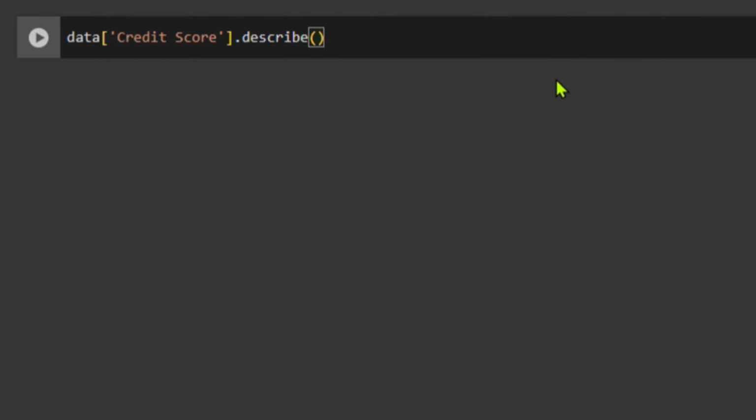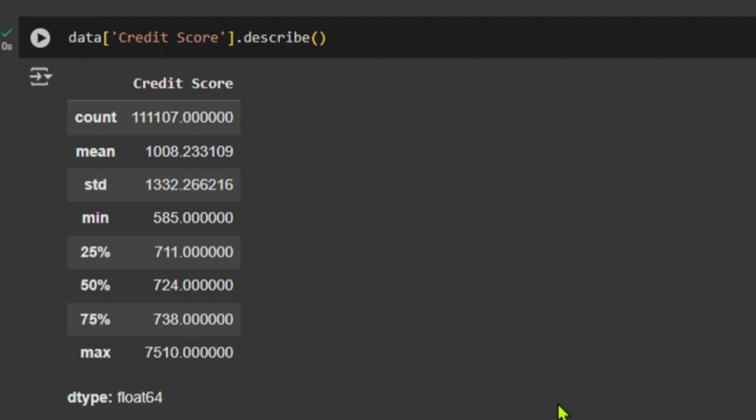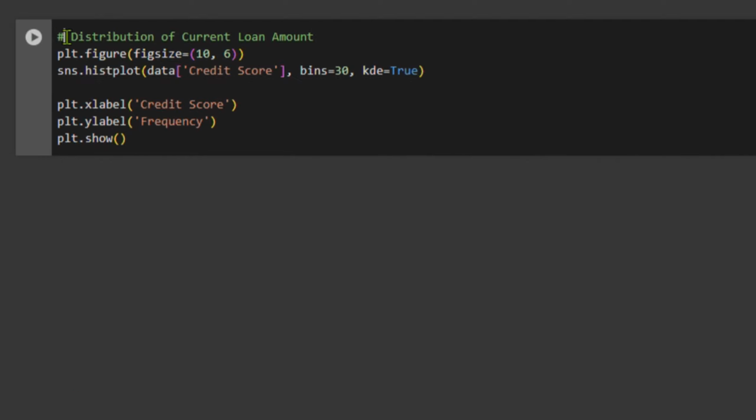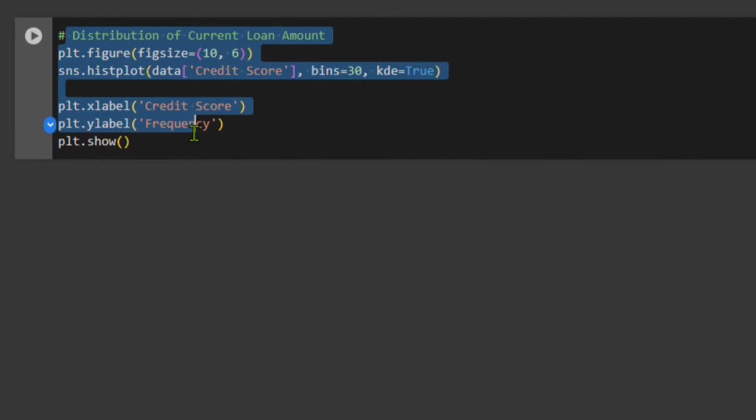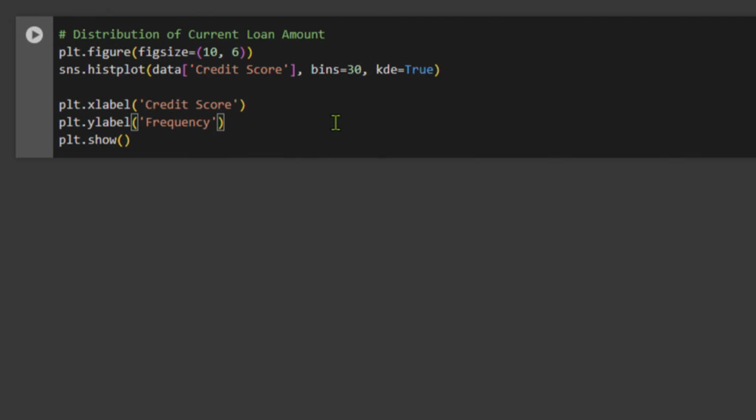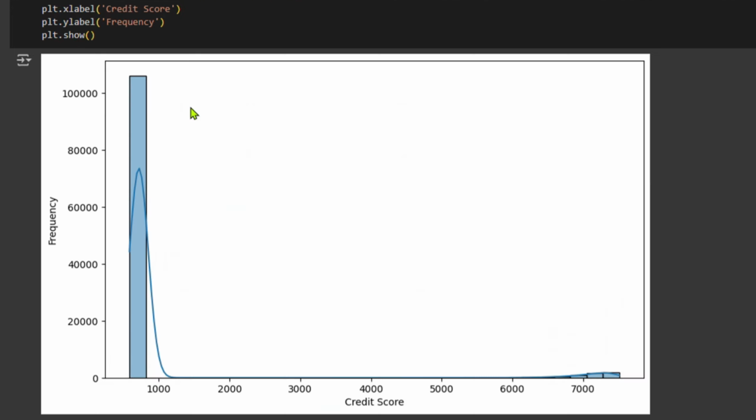Summary statistics for credit score. Displays key statistical metrics for the credit score feature, including count, mean, standard deviation, min, max, and quartiles. Visualize the distribution of credit score. Plots a histogram with KDE to show the frequency distribution of credit scores in the dataset.